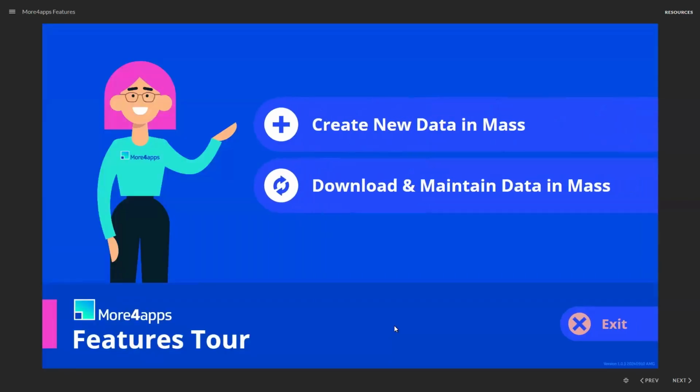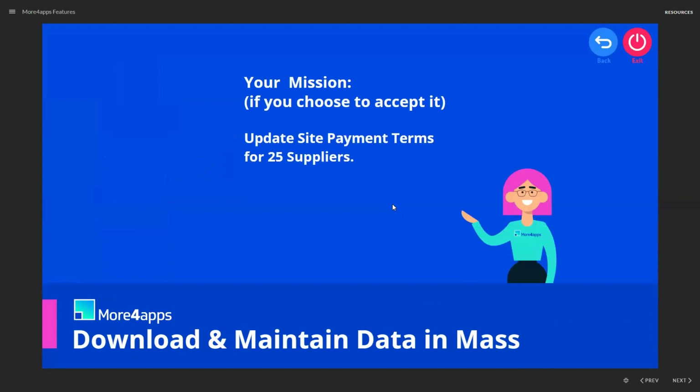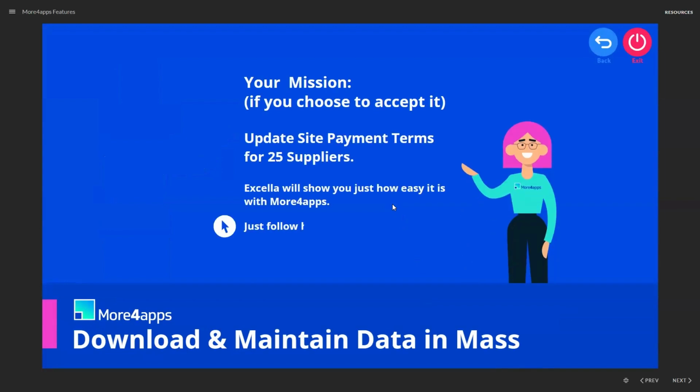So the other main scenario is data maintenance, right? We've got information in Oracle. We want to make changes to it. So let's watch that. It's a similar scenario, but we want to take what's in Oracle and make a change. So let's take a bunch of suppliers that we need to make a change to.